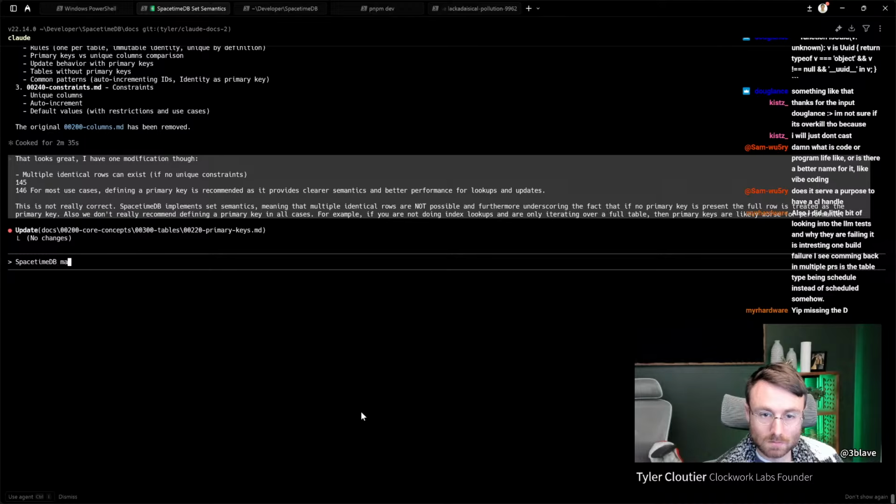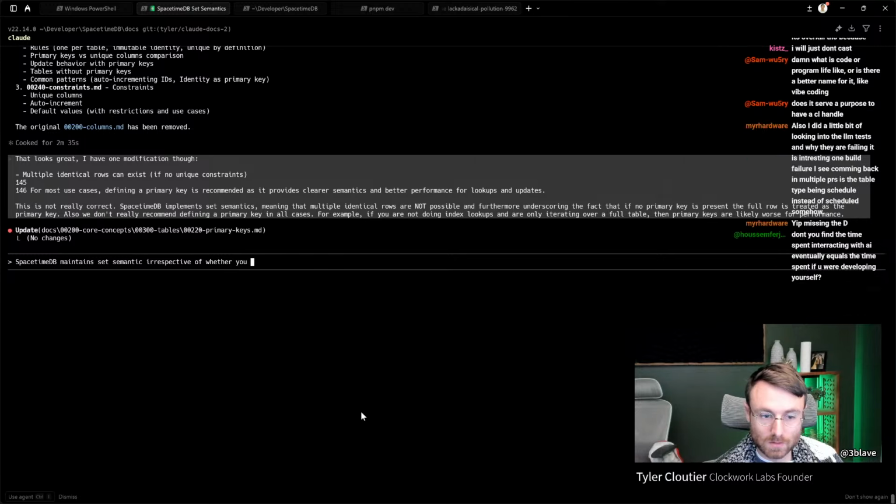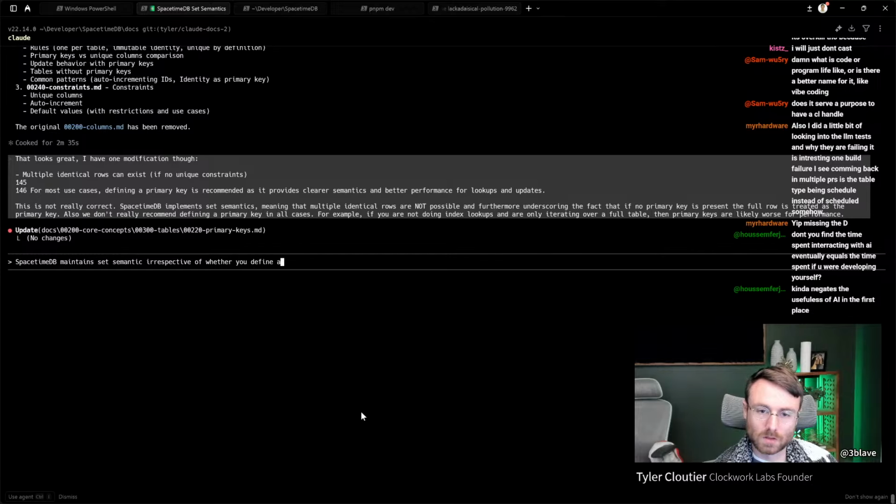SpacetimeDB maintains set semantics irrespective of whether you define a primary key. That's interesting. Let's go look at the docs also after this to see what we actually have on scheduled reducers.